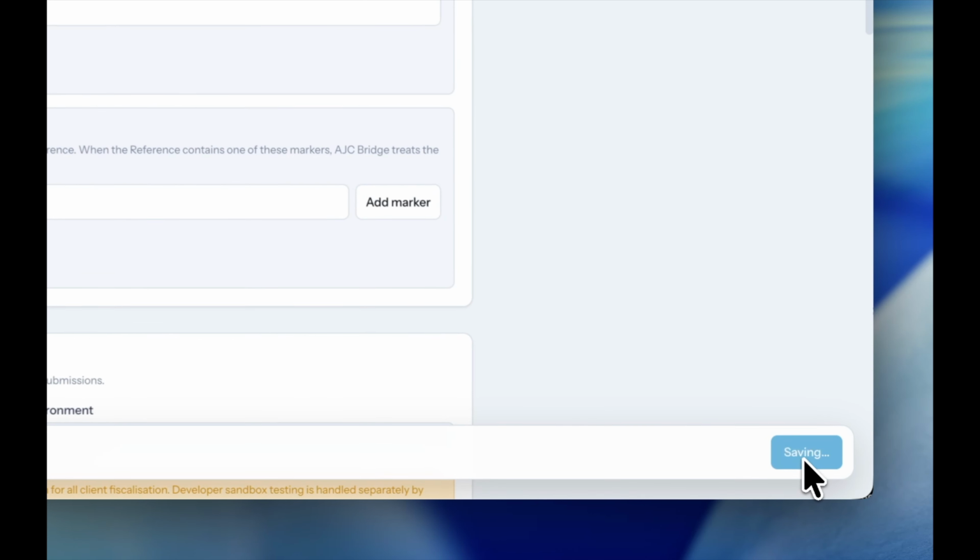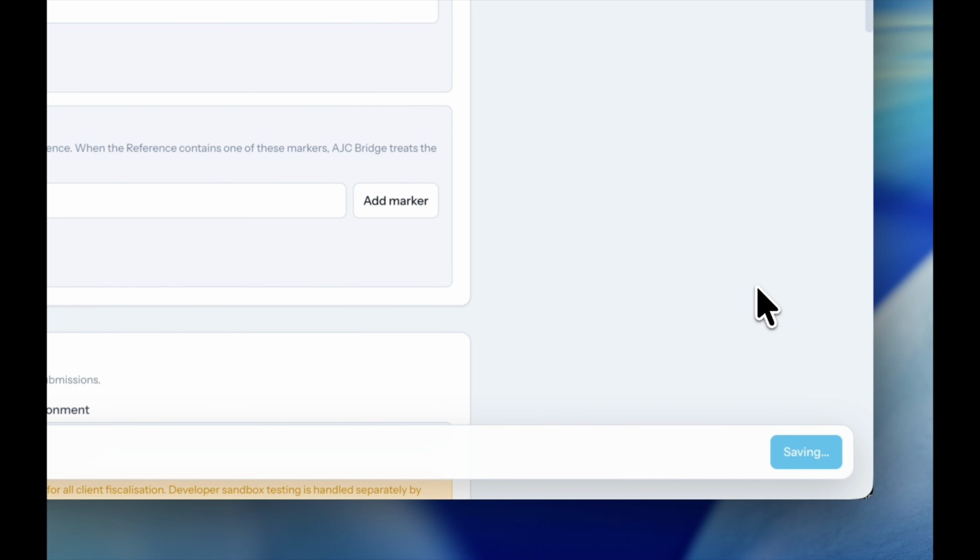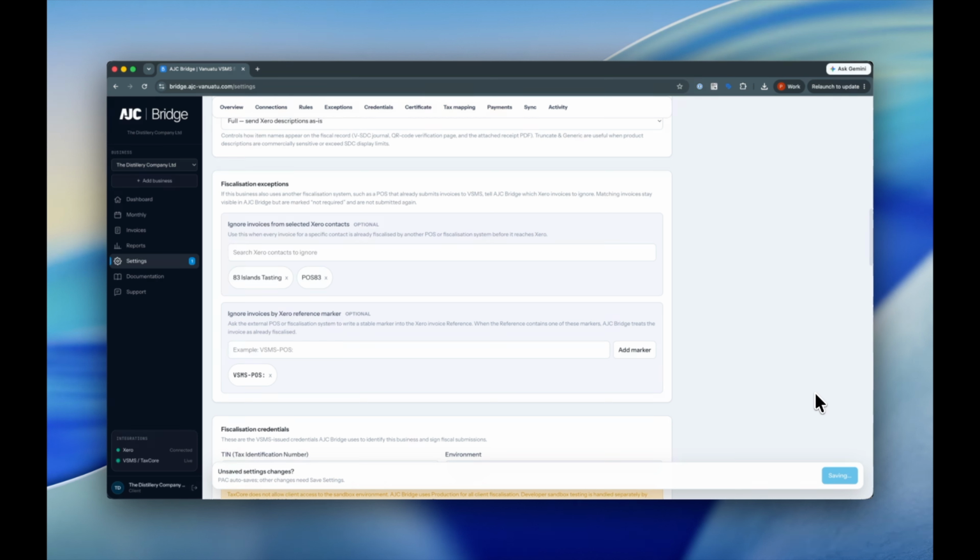Finally, click Save Settings. Remember that the PAC code and certificate save automatically, but other settings such as fiscalization mode, start date, tax mapping, exceptions, and sync settings require Save Settings.